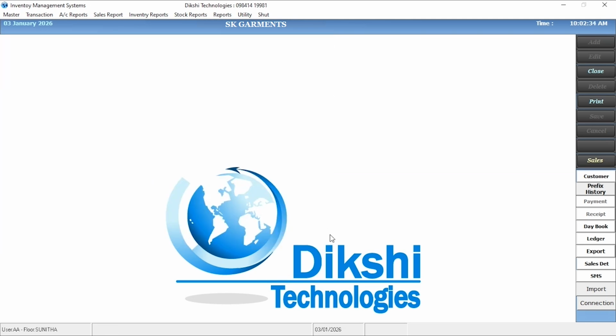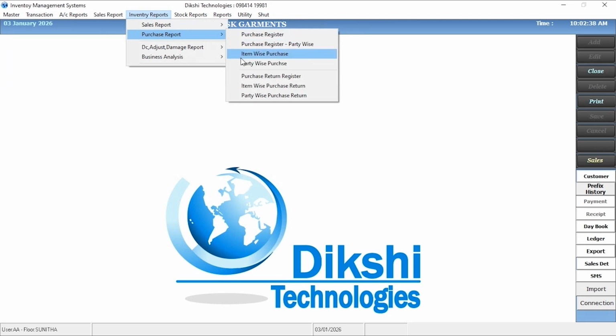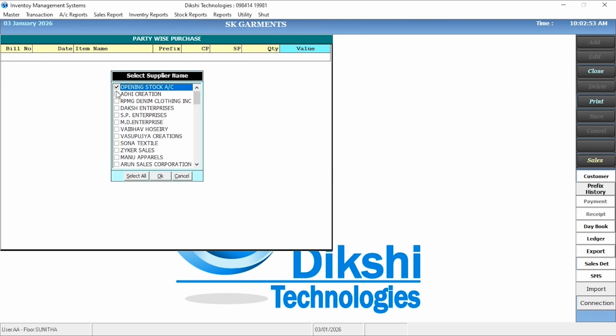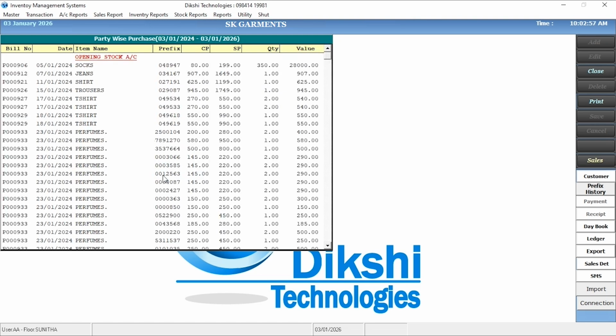Next, we will see how to view the party-wise purchase in the Garments software. First, go to the Inventory Reports menu. Then select Purchase Report and click on Party-wise Purchase. Now, enter the required from date and to date, then press enter. Select the supplier name. The system will generate the party-wise purchase.